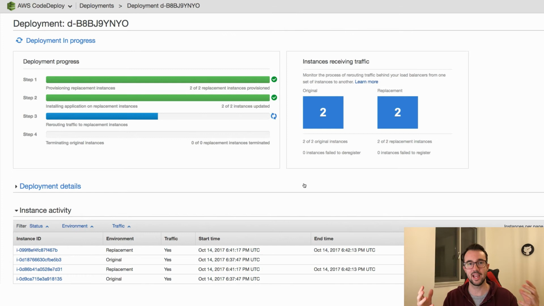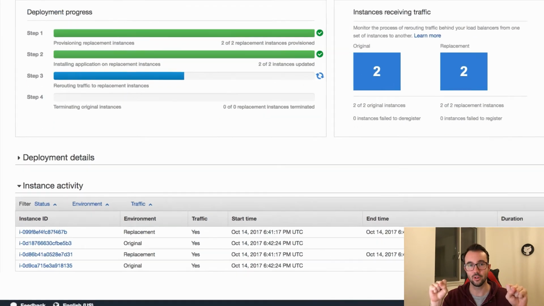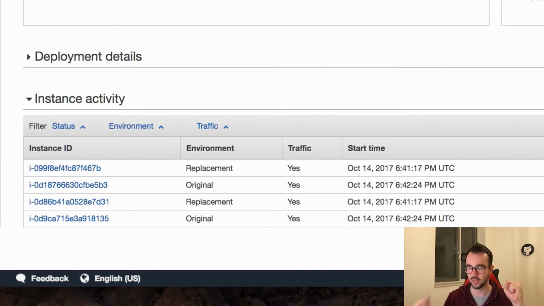So it's actually going to handle this whole rerouting aspect for us from the old autoscaling group to the instances in this new autoscaling group. So you can see this here now. We have 2 of the 2 original instances, and we have 2 of the 2 replacement instances as well. So at the moment, we have both of those auto-scaling groups getting traffic. And you can see that down the bottom here as well. It says traffic, yes, yes, yes, yes. So we all know that they're all getting traffic at the moment.